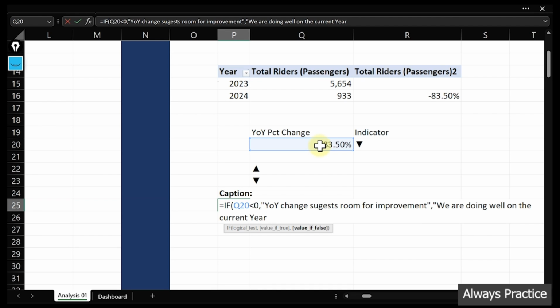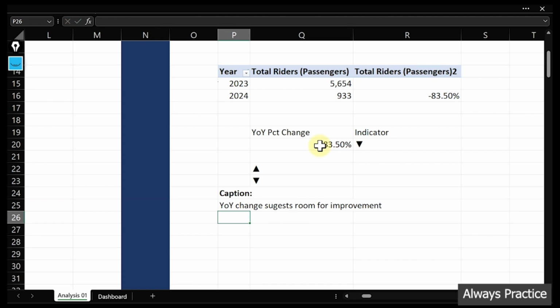So this is what you should know how to do. It's very simple, not that complex. So you can see, because it is arrowed down and is minus 83%, it's saying year over year change suggests room for improvement, which is something very great. So we have achieved all of this. The next thing right now is to look at how we can actually make the visual look very much appealing. So let's do that in the next video.